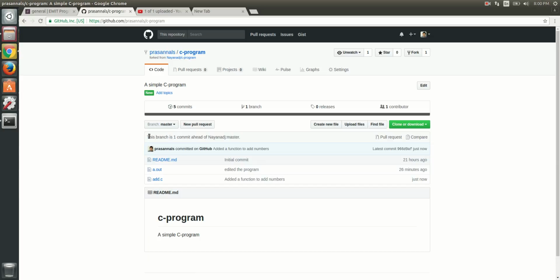And you'll see that this branch is one commit ahead of her repository. So it's telling me that I've done some changes to this, and it's asking me if I want to merge it. A pull request is basically how you notify the original user that you have changed something. You're saying, hey, I've changed something. I think it'd be a pretty cool idea to merge my changes with your original repository. Do you want to do it?